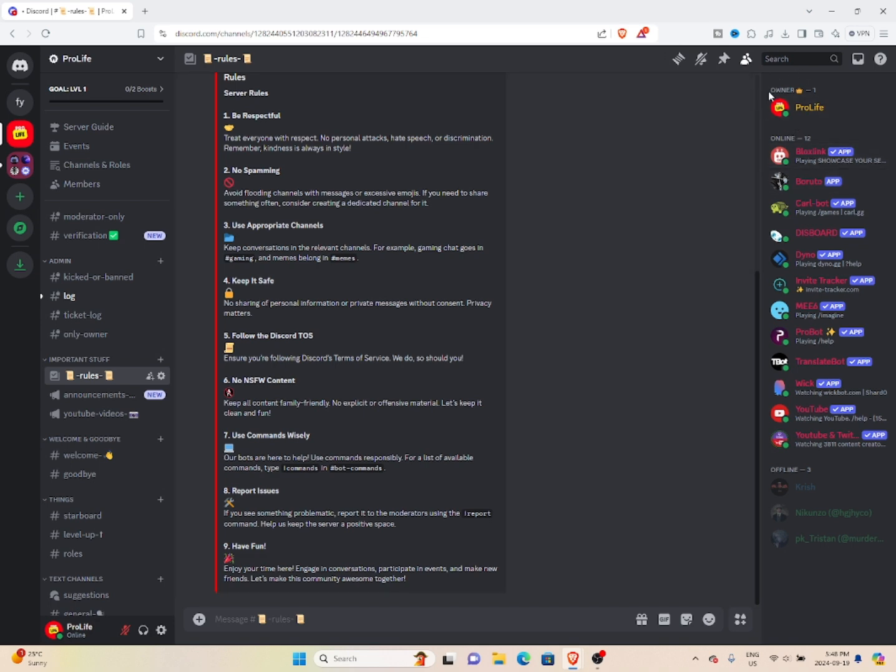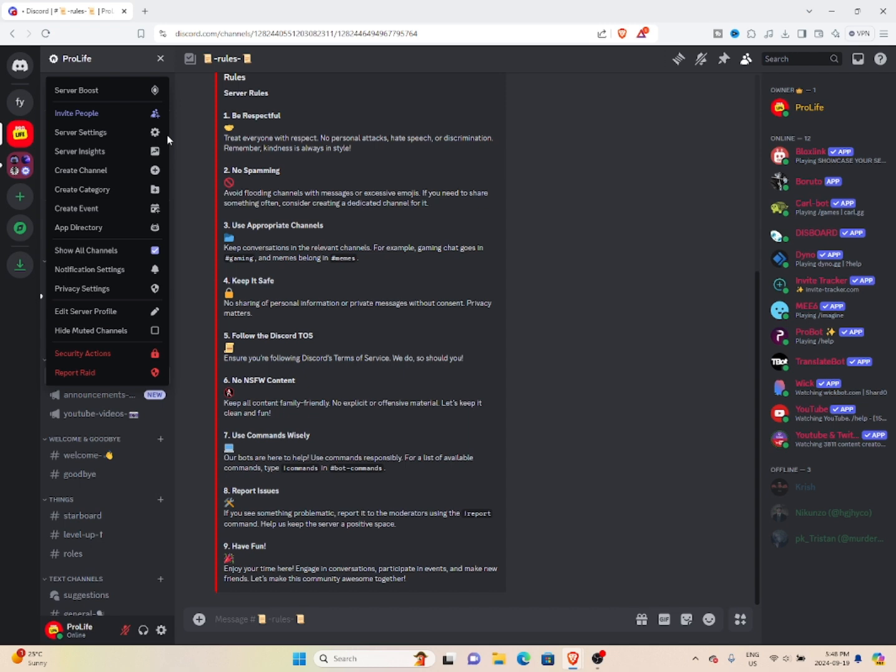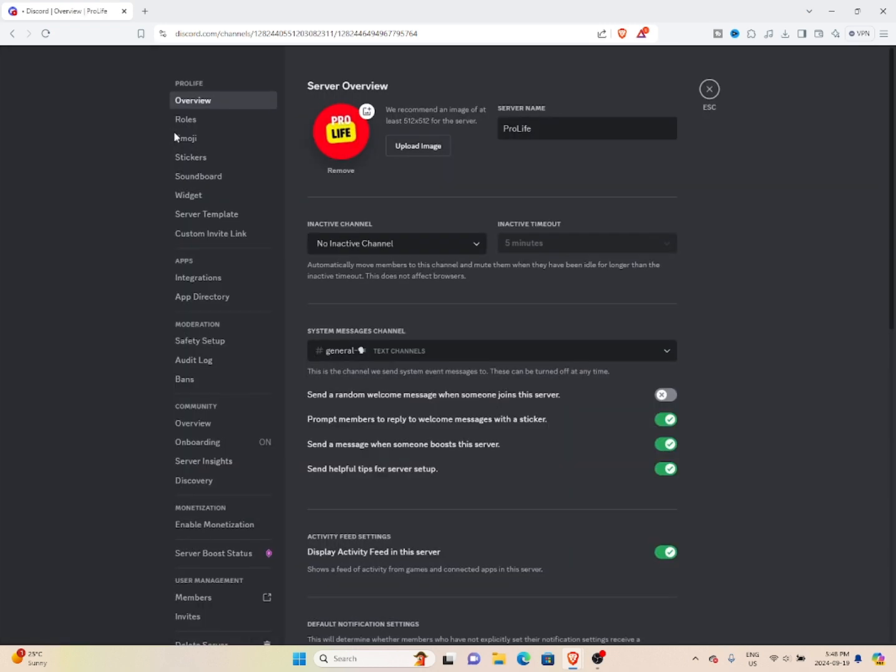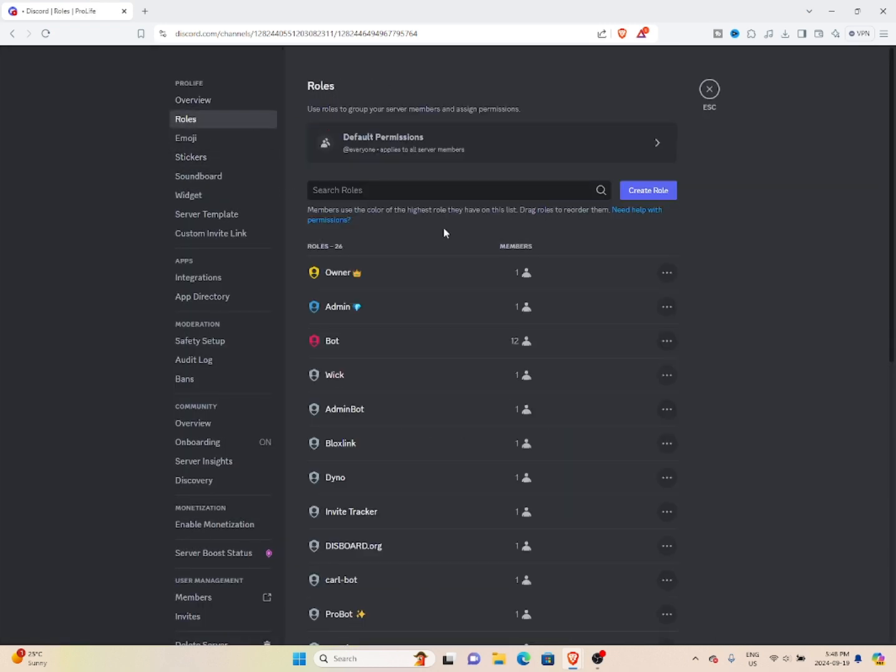For my role, I'm the owner. I have this, I separated it. So something like that. If you want to separate bots from each other or separate members, you go to server settings. After you go to server settings, you go to roles. After you go to roles, you pick whichever role you want to separate from others.